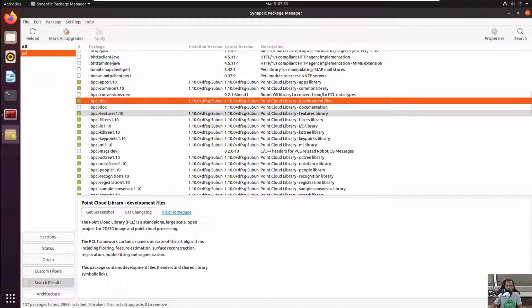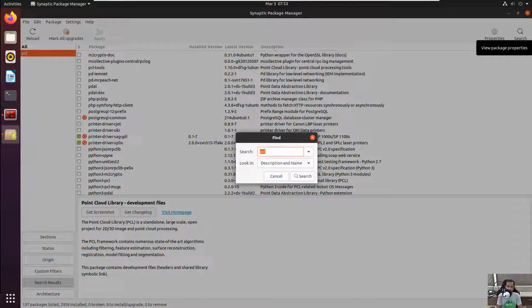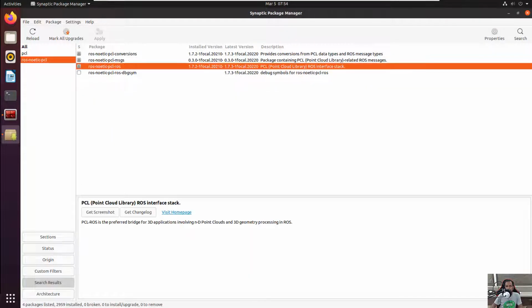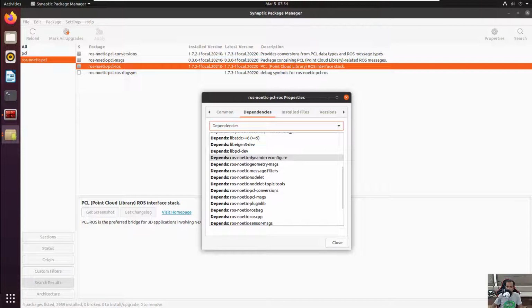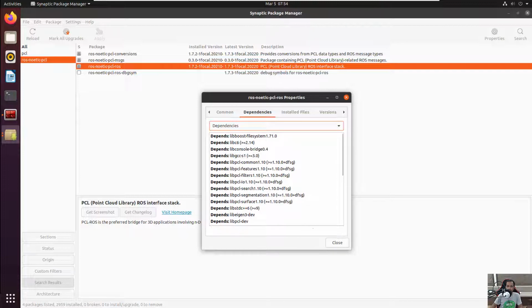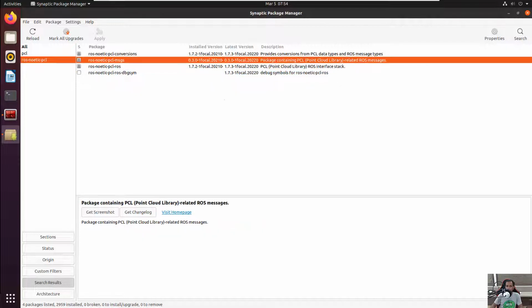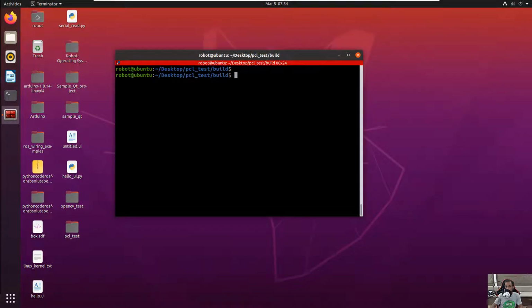The version is 1.1. But if I already installed ROS Noetic, and I search for ROS Noetic, you can find there is a package called PCL ROS. If you install that, it will install all other dependencies of PCL. That's why I mentioned that if you do the desktop full installation of ROS, it will also install OpenCV and PCL. So that's how we can install PCL quickly on Ubuntu.